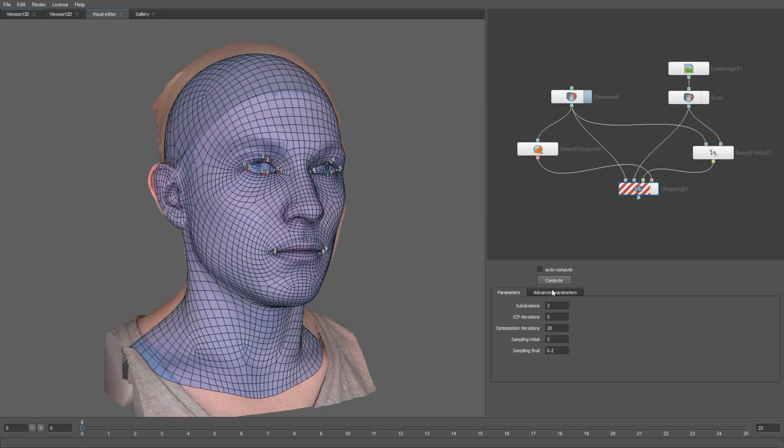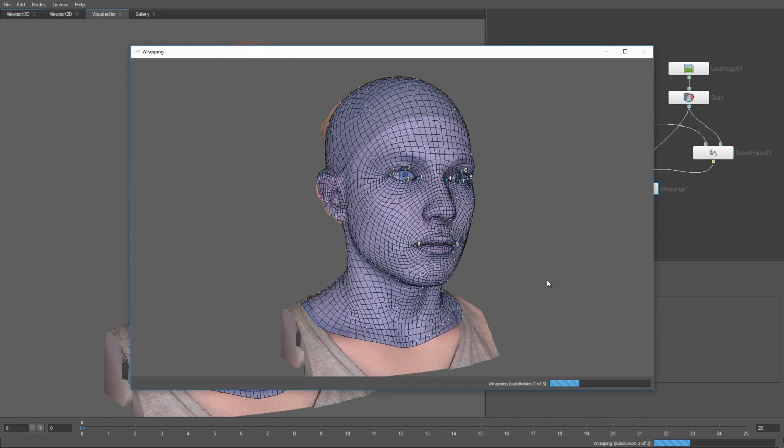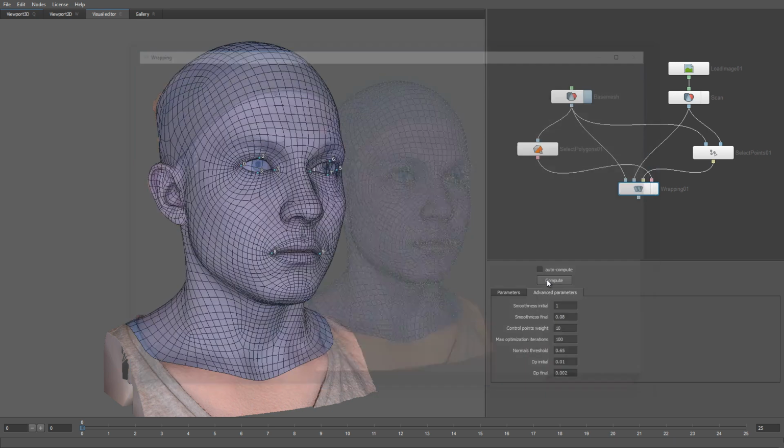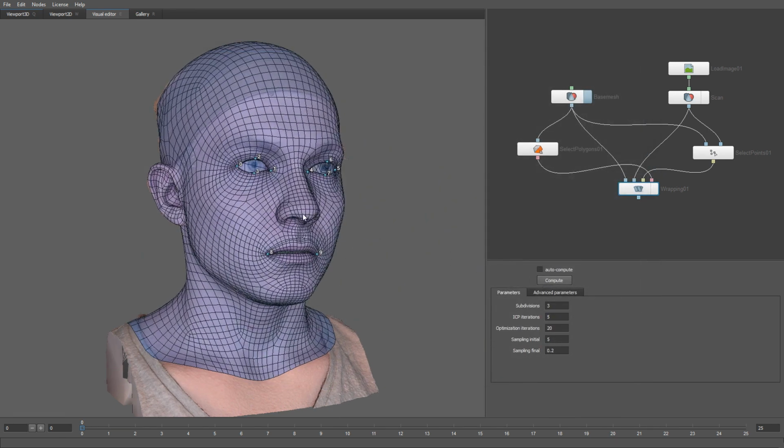To increase robustness, I can go to Advanced Parameters of the wrapping node and increase Smoothness final parameter to 0.08. Let's click Compute again. This time it's much better.